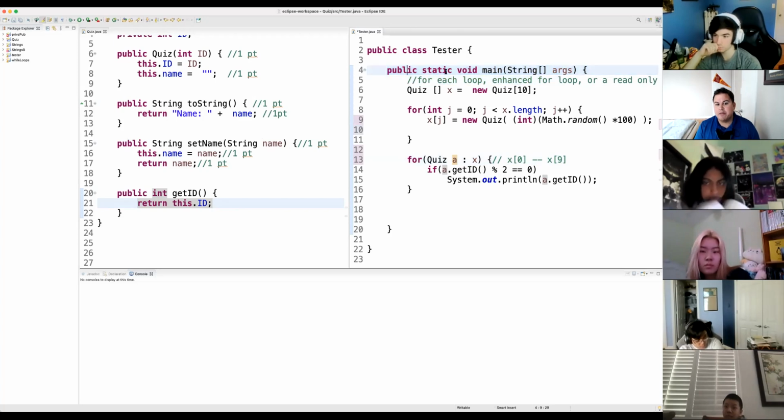You guys know what public means? You know what void means now. The only one you don't know is this. Hang tight, all right? Just know that it's almost always going to be given to you. You don't have to do anything in terms of that, okay?